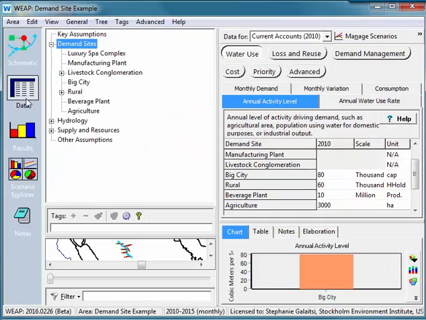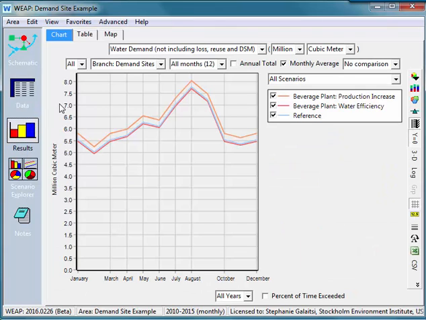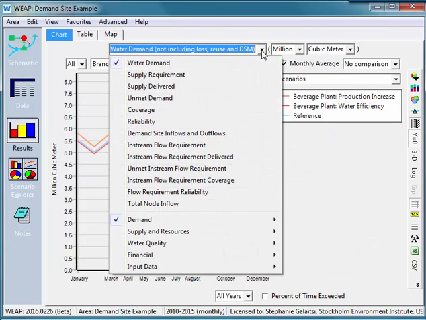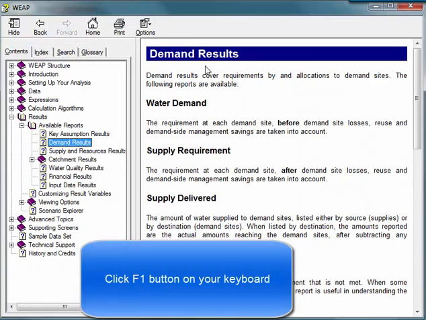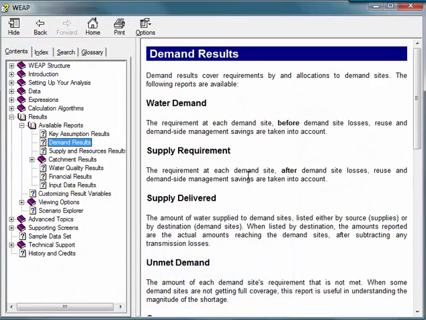You can also use the context-sensitive help in the results section. So if I go into my results and say I want to know more about what supply delivered is, then I can click on this box and again press F1. And here we're going to see all the information about the different demand results, including the supply delivered.